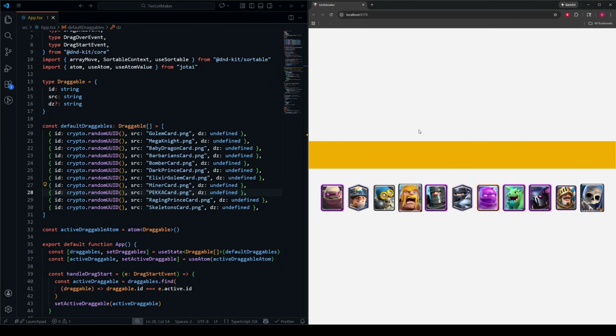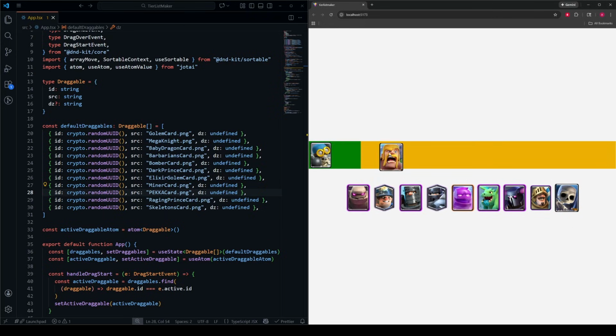Now that we've done this, it's time to take care of the hardest part of this video. So far, we've dealt with basically just a single drop zone. I mean, we have these free Draggables down here, but this box that you're seeing, this yellow box with the Draggables inside of it, is the only drop zone that we're actually using.